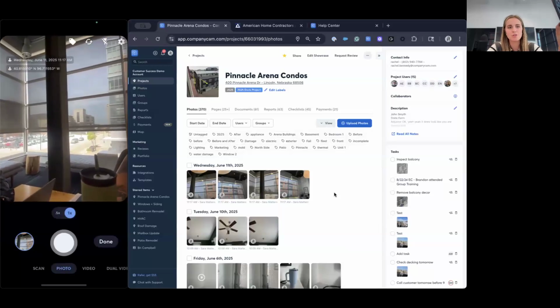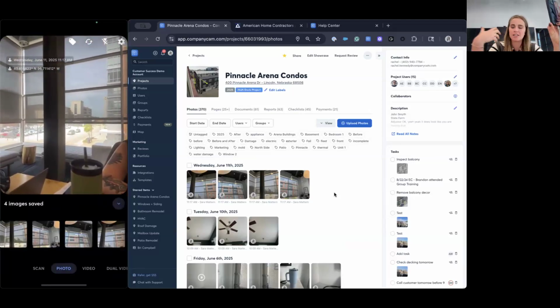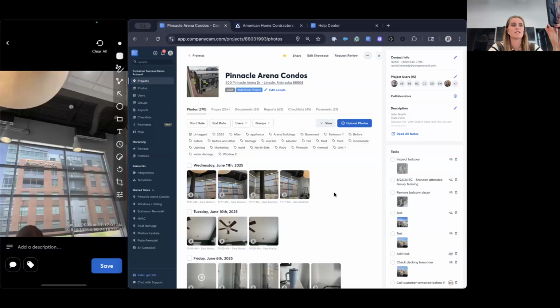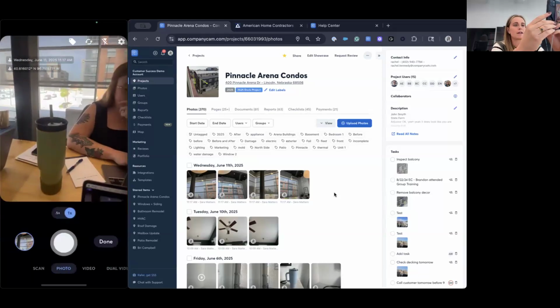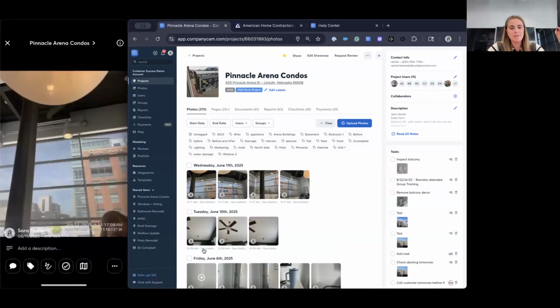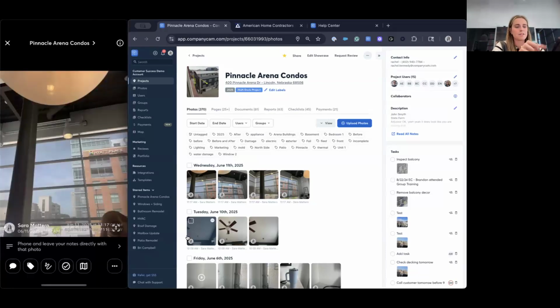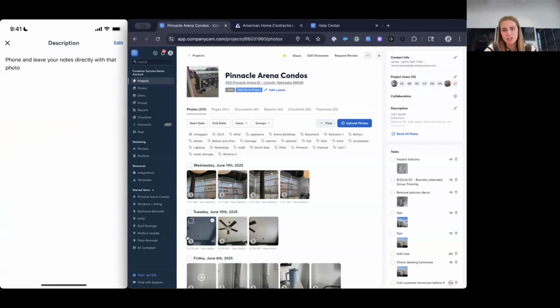David was talking about descriptions. You can click on your photos here and use voice to text and leave a description. So I'm going to go back and click onto a photo here. If you go to add a description, you can always type something out. We still have a lot of people who do that, but if you want to streamline your process a little bit more, you can click on that microphone and leave your notes directly with that photo. So that's living there with the description.